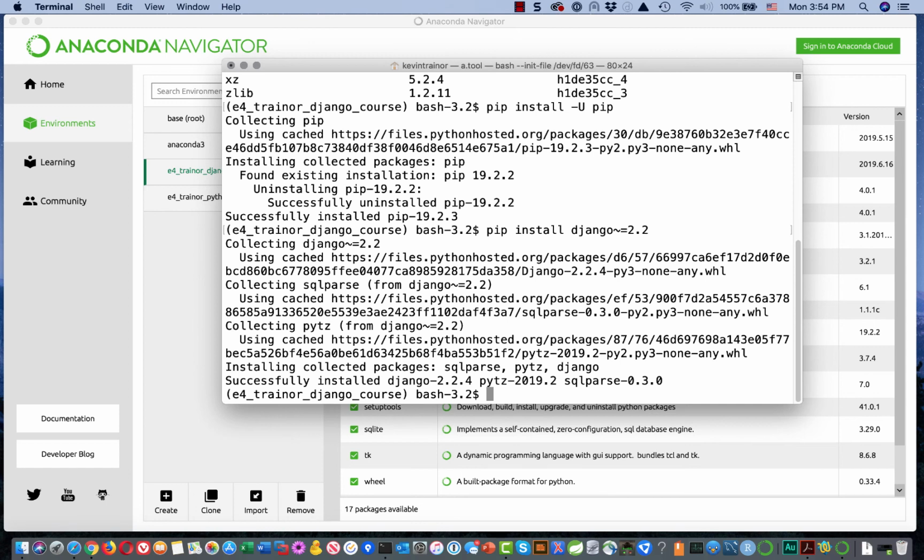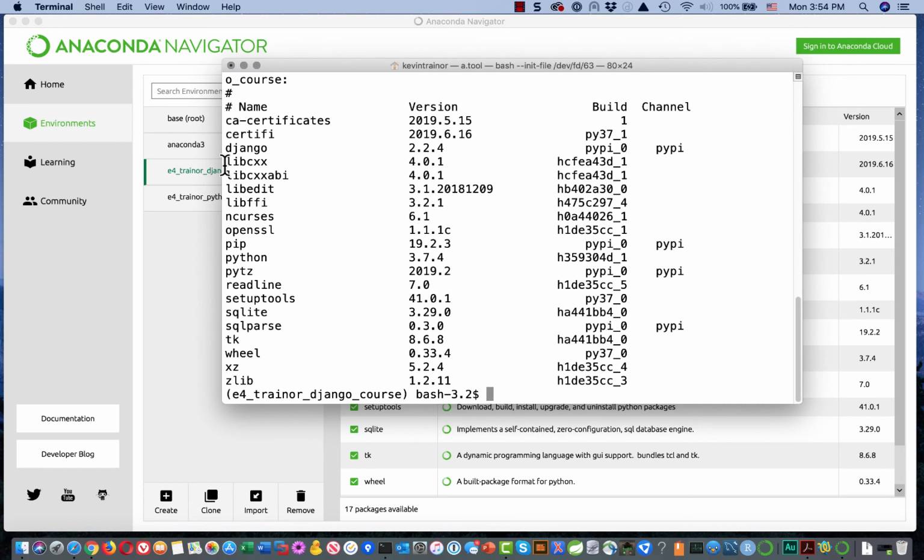Okay, so we got 2.2.4, and we got two other packages. We got pytz, and that's not surprising because that was on the list of packages that we were going to get. We also get sqlparse. This is a requirement for Django 2.2, but for some reason that was broken in the Anaconda installer as well. So we've had to revert to doing a command line install into our virtual environment. Let's see what we have. Conda list. What do we get? Well, we've got Django 2.2.4, and we do have sqlparse 0.3.0, and that's what we want. So we've got everything that we want.